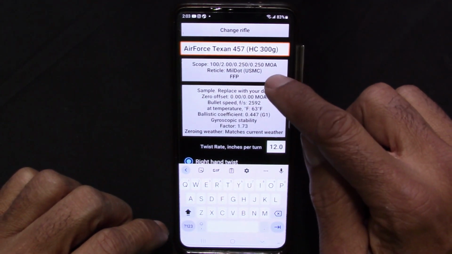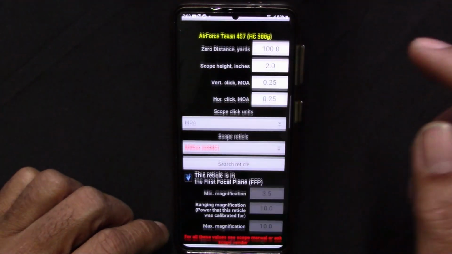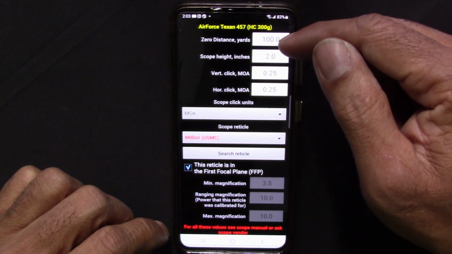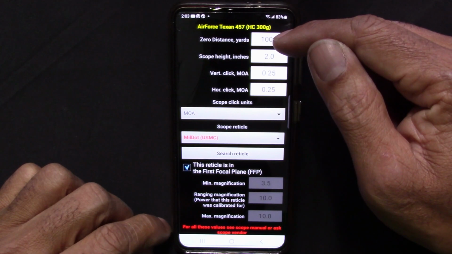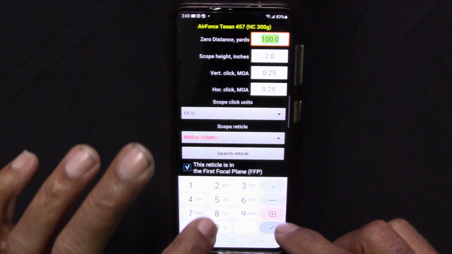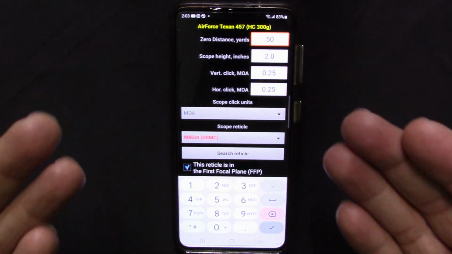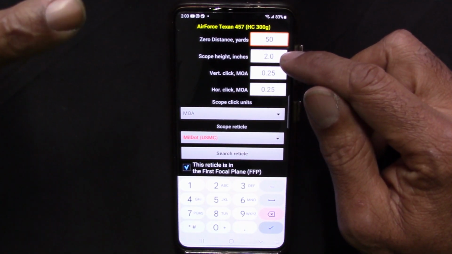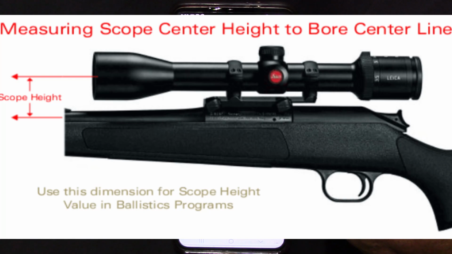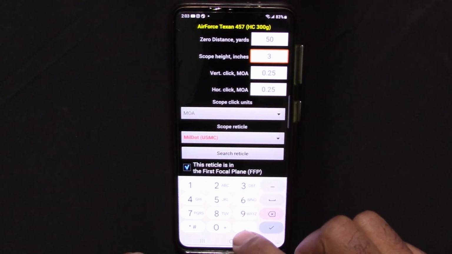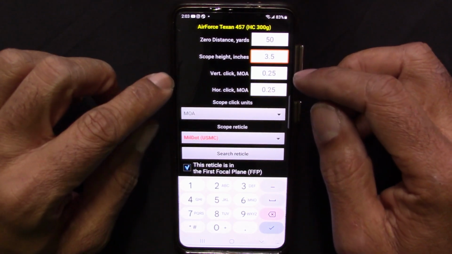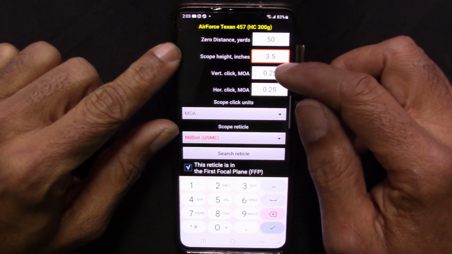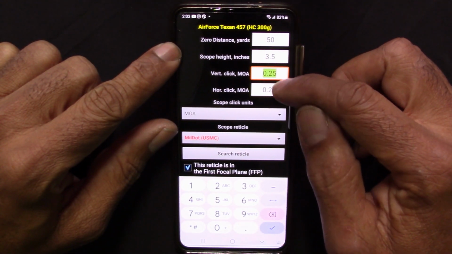So once you have that, the next thing you do, this is all touch menu, you want to click on your scope height. So where are you going to zero your gun in? Let's say most of you guys want to do a 50-yard zero. You literally just enter the information. It's that simple. Your scope height is going to be center of the scope tube to center of the barrel. It is 3.5 inches because I have a lot of Air Force guns. Go Air Force.